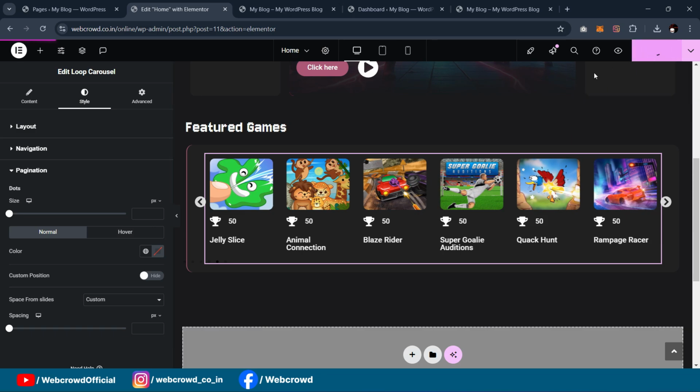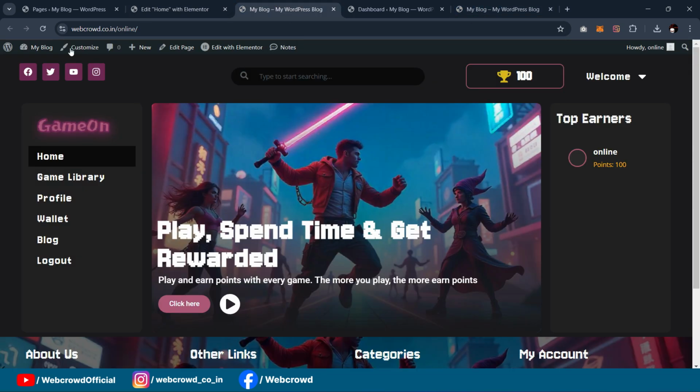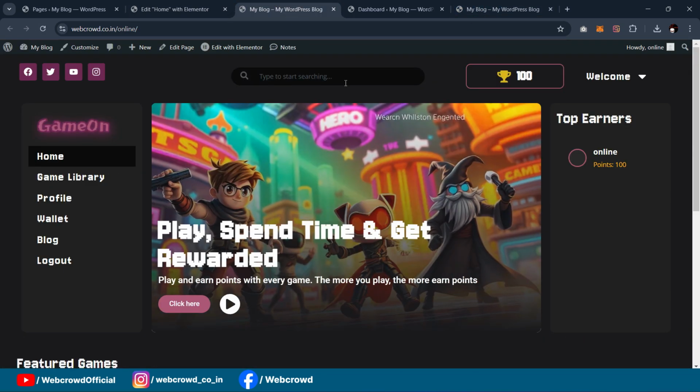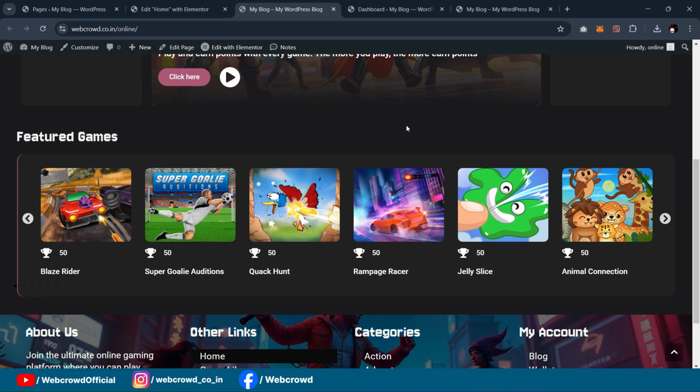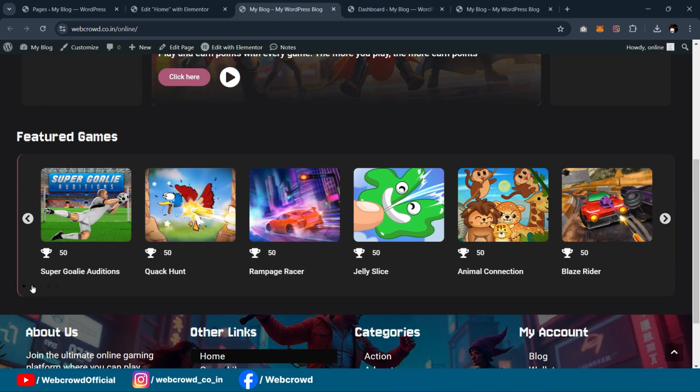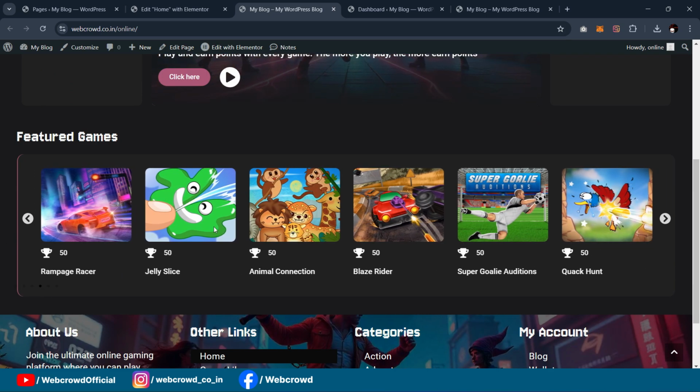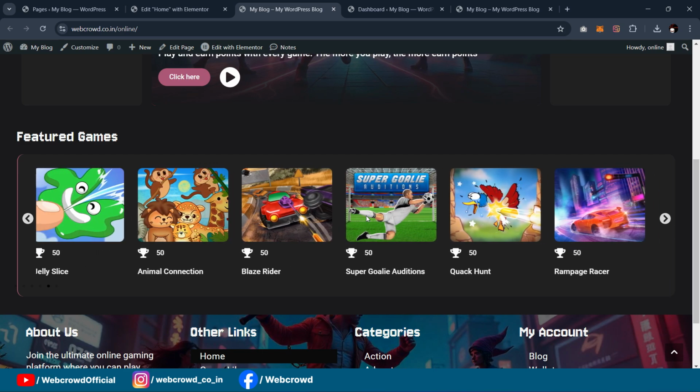Okay, so click on publish. Now let's take the preview. So this navigation is actually shifted to the left hand side, so let's fix this.